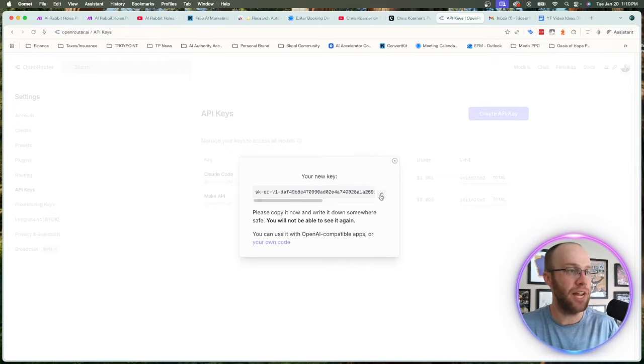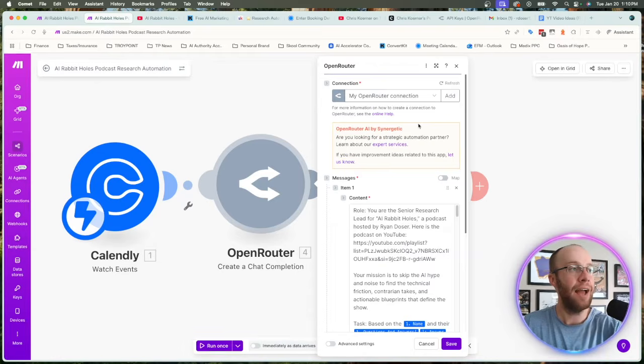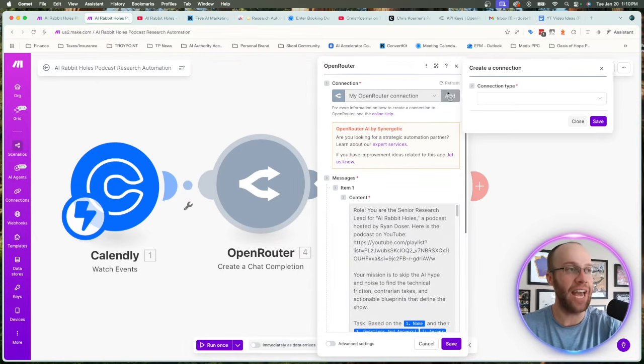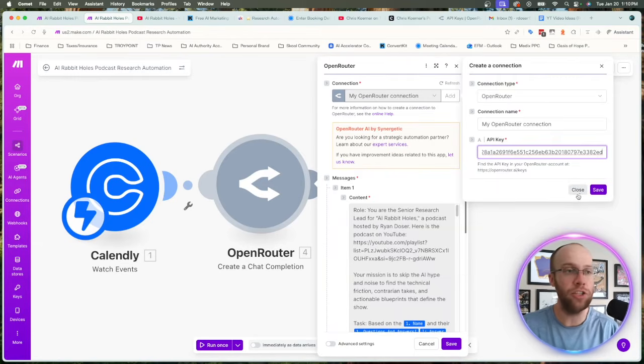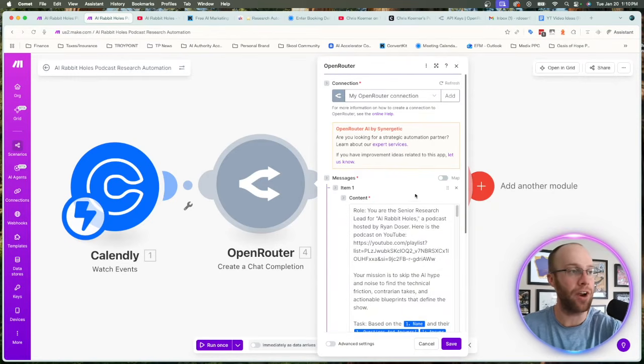And this will give you an API key that you'll need to copy, come back to your automation. And then since you won't be connected, you'll see I'm connected right here. You'll click add connection, connection type, just do OpenRouter, name it whatever you want. Paste that API key right here and then click save, and then you should be connected to OpenRouter after that.